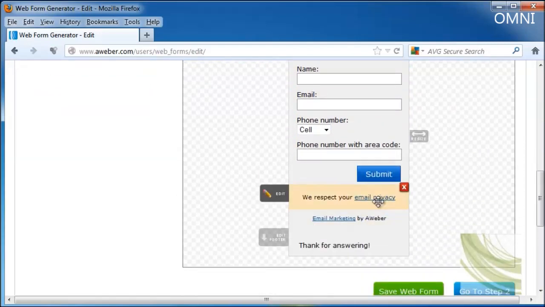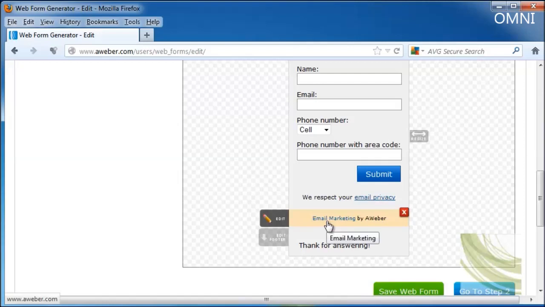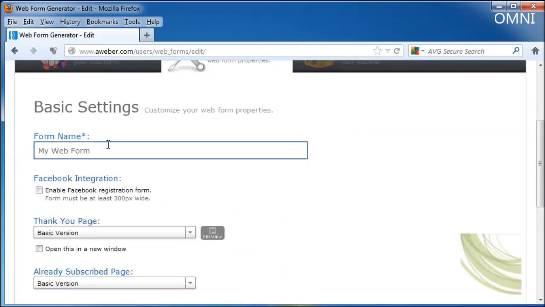It has the email privacy link for Aweber down below that tells them that they are going to keep all of their contact information secure, and then their email marketing ad by Aweber, and it's very small. And we're going to click on Go to Step 2. The basic settings are name and email, which is our form name.